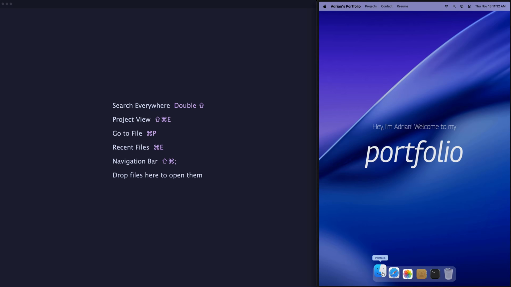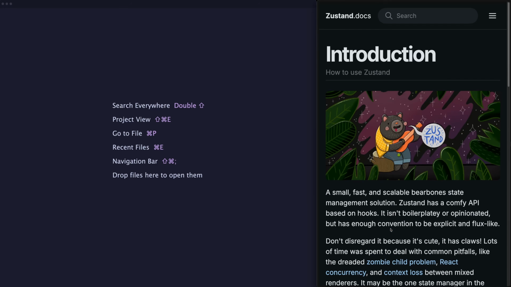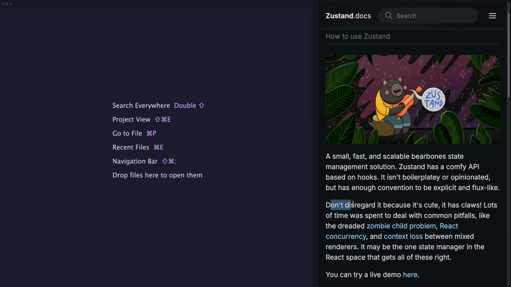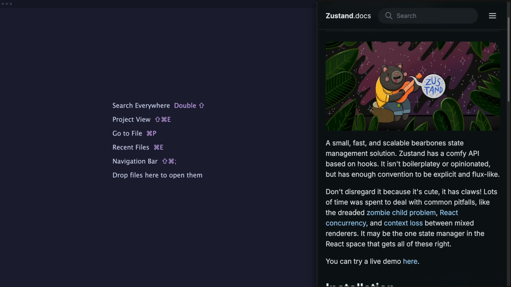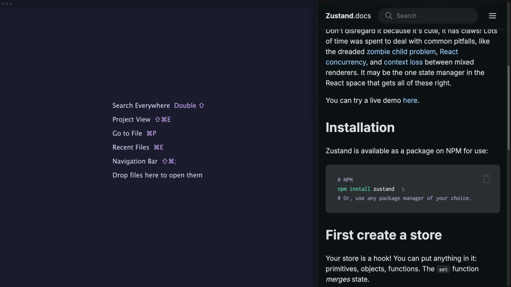Now, did you ask yourself how we'll keep track of which apps are open, where they're being displayed, which window shows up on top of another window, and so on? We'll do that using a state. You can think of state as a global data object that just knows what's happening around the app. While you could use React context, a lot of people nowadays tend to use Zustand as it's a small, fast, and scalable, bare bones state management solution. Don't disregard it because it's cute, as it has claws. They spent a lot of time fixing the issues, so we can very easily install it and use it.